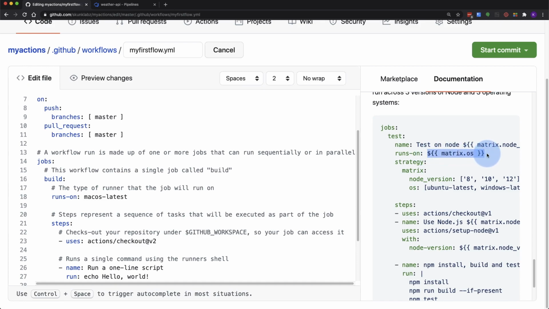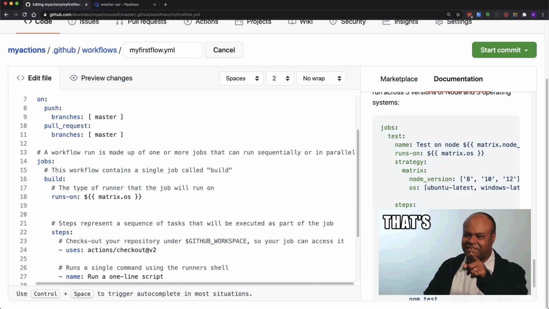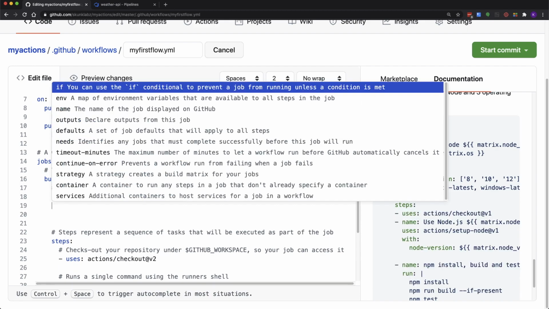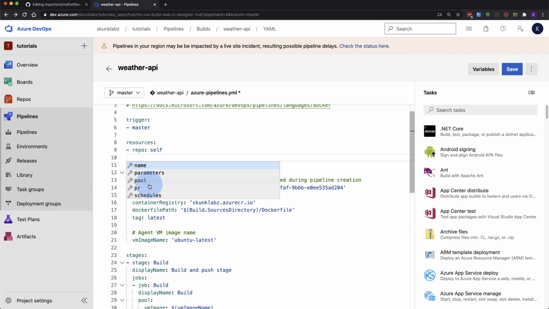So let's get rid of this. Let's paste it in here. So matrix OS. Ooh, it has this little nifty pop-up here. IntelliSense, for those of you that use Visual Studio. Cool. And it gives you descriptive information. That's very useful, actually. Let me see in Azure DevOps. You do get something similar, but it doesn't give you a description or anything like that.